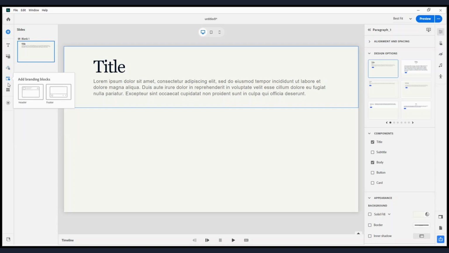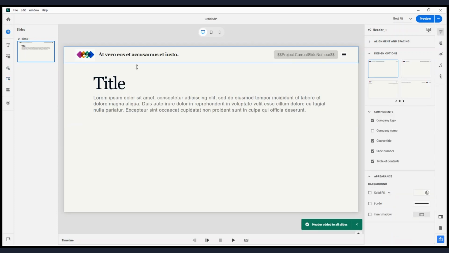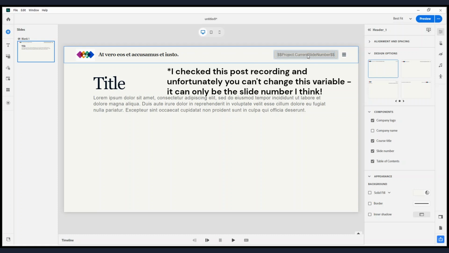Branding blocks. What this does is allow you to add your branding to the top of each page. So you can add a logo in here, you could put the name of the course. This is where the slide number will be displayed, but you could probably swap this variable out for anything else. So if you wanted it to have the date on it, for example, or to say hello and the learner's name, you could have that. So there's quite a few possibilities with that.